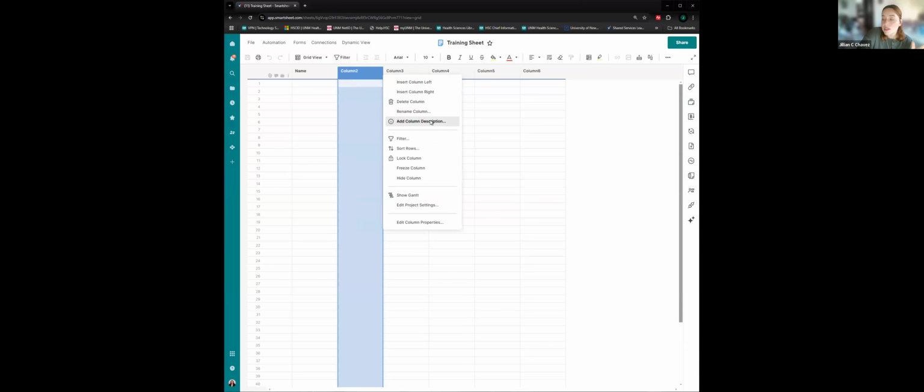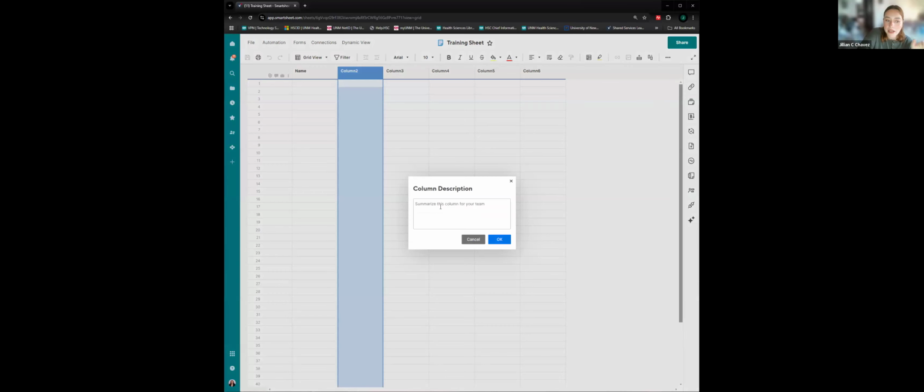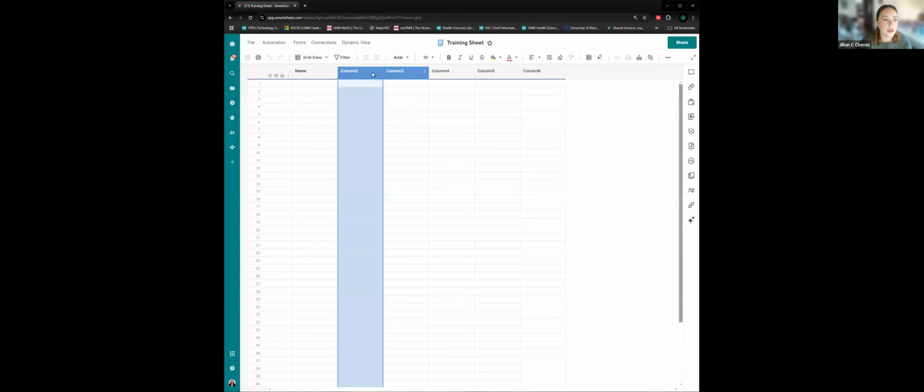The column description is really nice sometimes because column titles do have a character limit. If you need to give a little more insight, summarize this column for your team. I see this a lot with survey questions. Maybe you're creating a survey for someone, but the question gets cut off because of that character limit. You can add a column description so we know exactly what this column is about. That's a helpful option there.